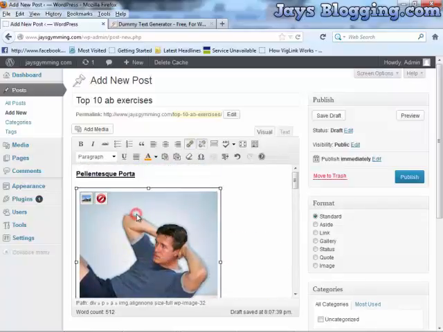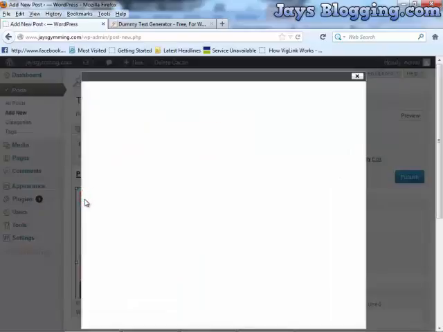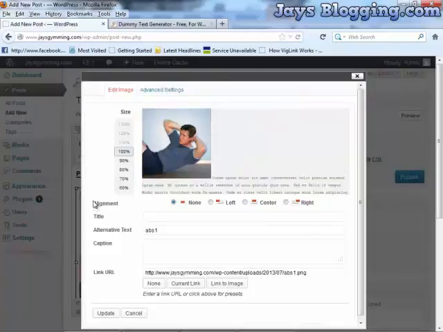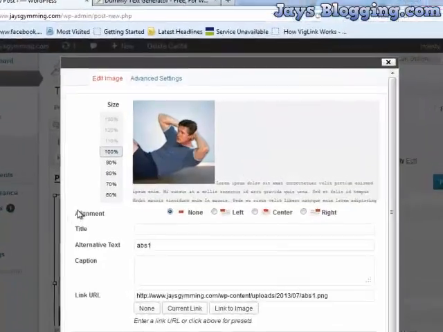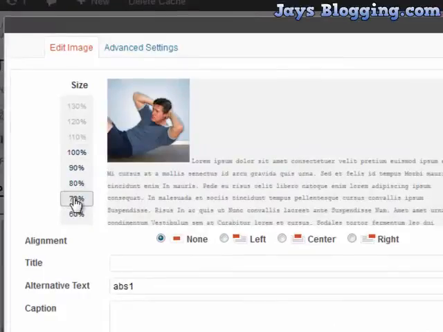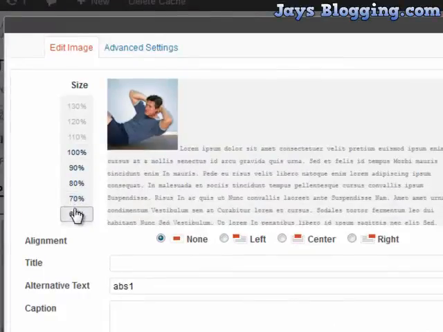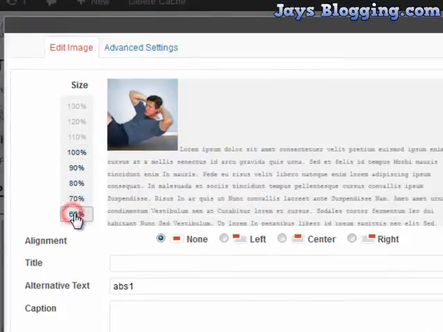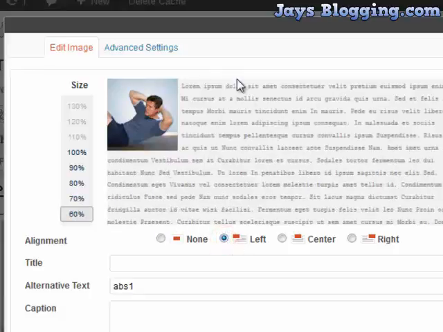So if we click on our image, we get two boxes here. We can click delete, or we can use the edit image icon here. So we'll click there, and it's going to give us some options. So I want to have the image a bit smaller. That will do there. Left align it, which will bring the text around it.